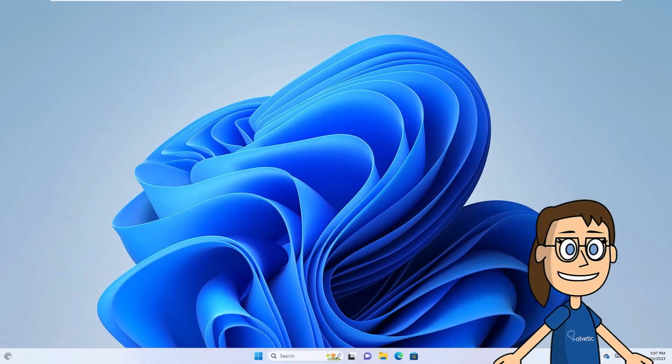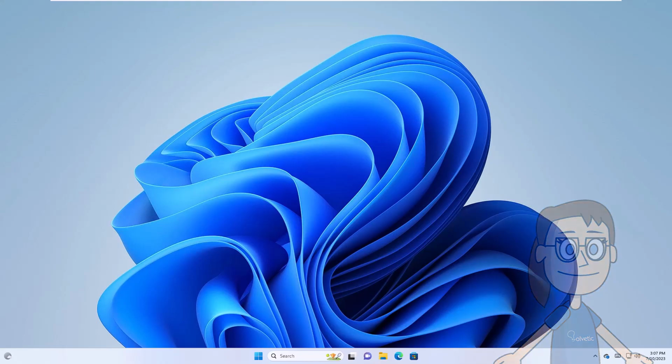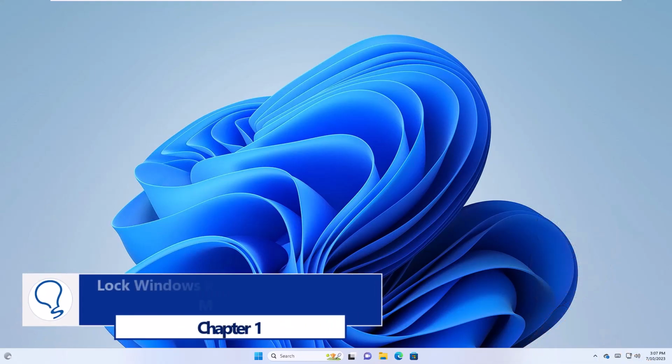Today in Solvetic, we will see different ways to lock keyboard in Windows. Chapter 1. Lock Windows keyboard from Device Manager.